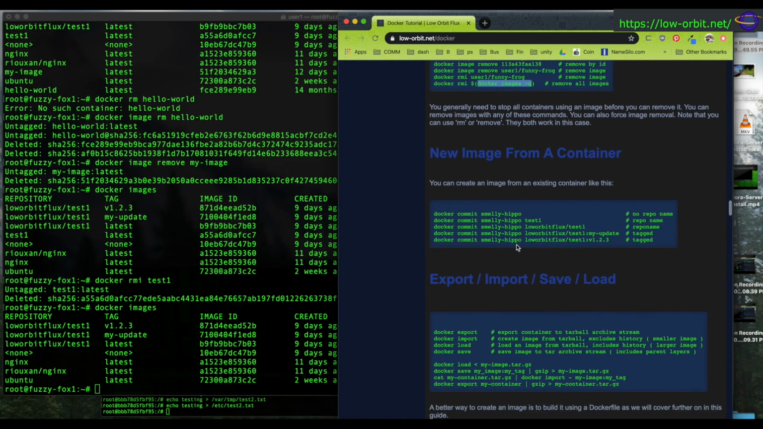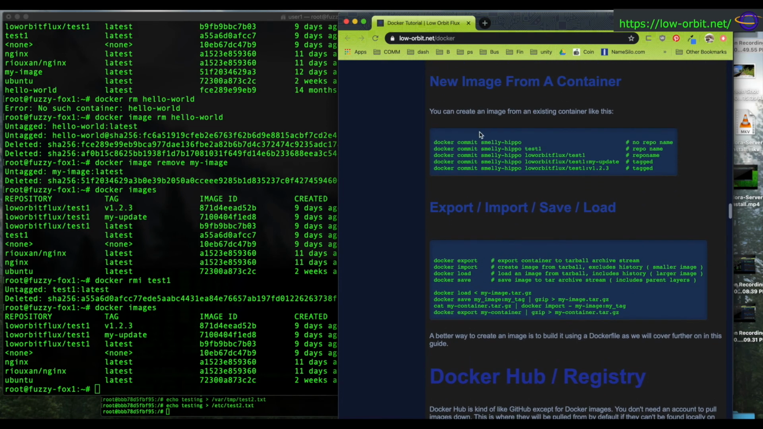What else do we have here? We can create images from a container. So we could take any container you have, like this one. The funny name for the container was Smelly Hippo. So we could not specify a repo name and just commit the image. We could specify a repo name if we want, like test1.